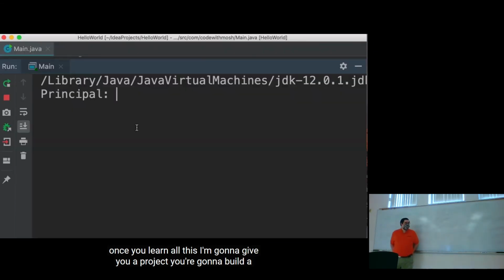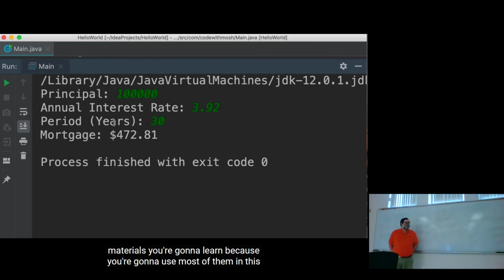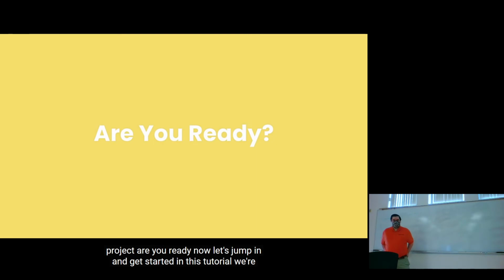Once you learn all this, I'm going to give you a project. You're going to build a mortgage calculator on your own. So make sure to pay great attention to all the materials you're going to learn because you're going to use most of them in this project. Are you ready? Now let's jump in and get started.